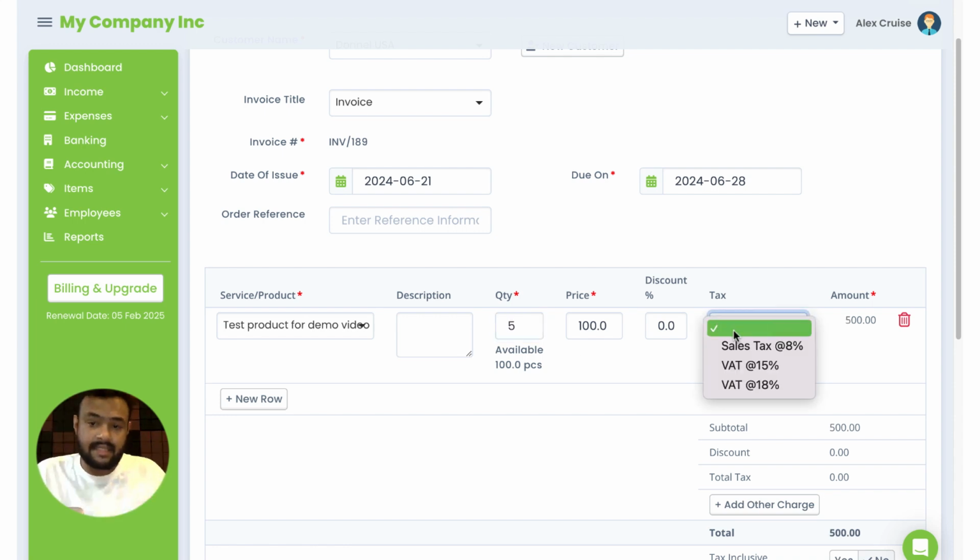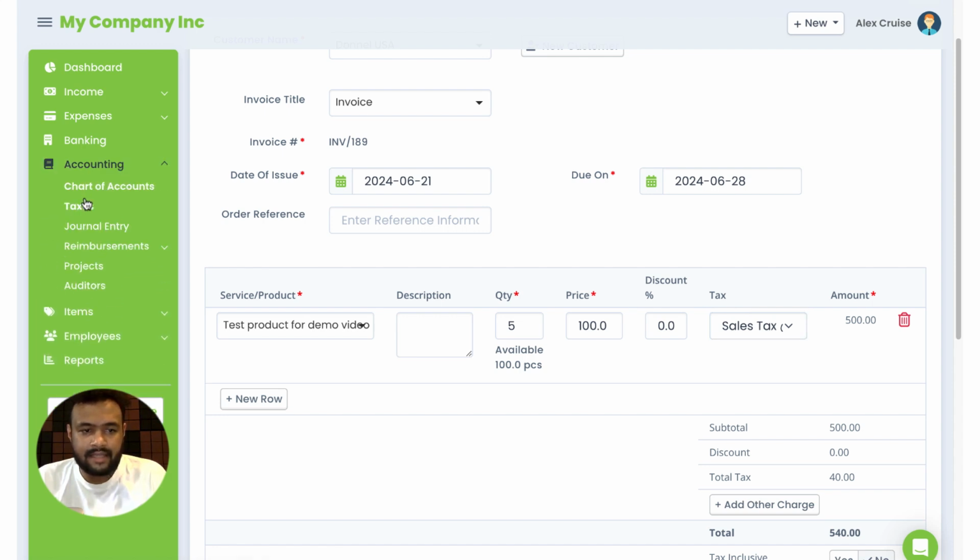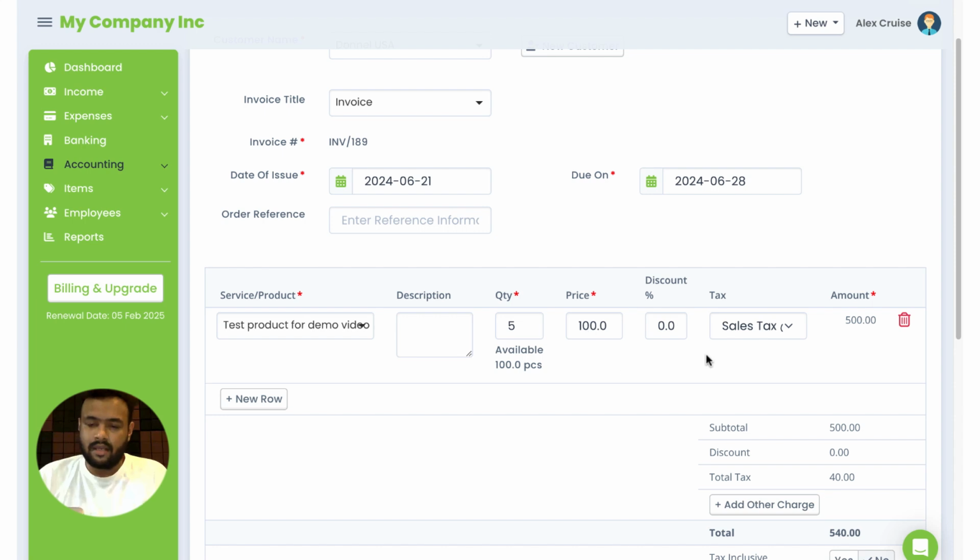Maybe there is some sales tax applicable here, so you can just pick sales tax as well. Now inside the software, you can save multiple taxes. You can do it from the accounting taxes screen right here. It is again very easy. You can just do it so that the tax field can be applied correctly.